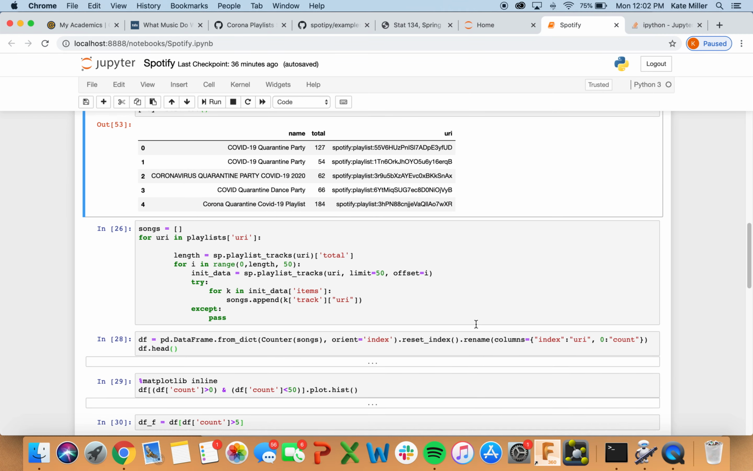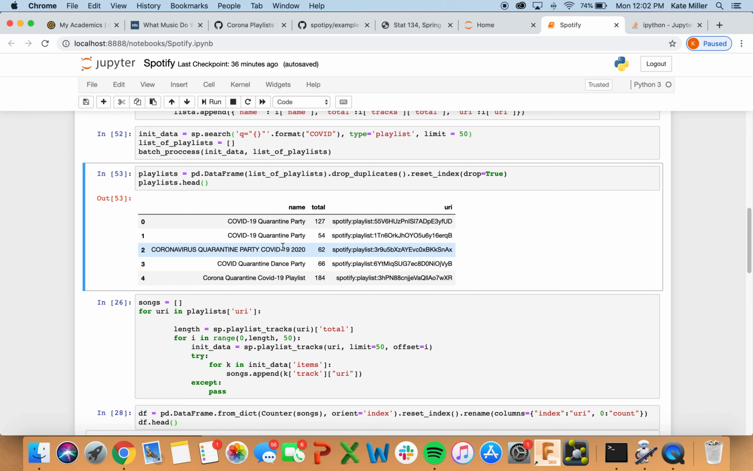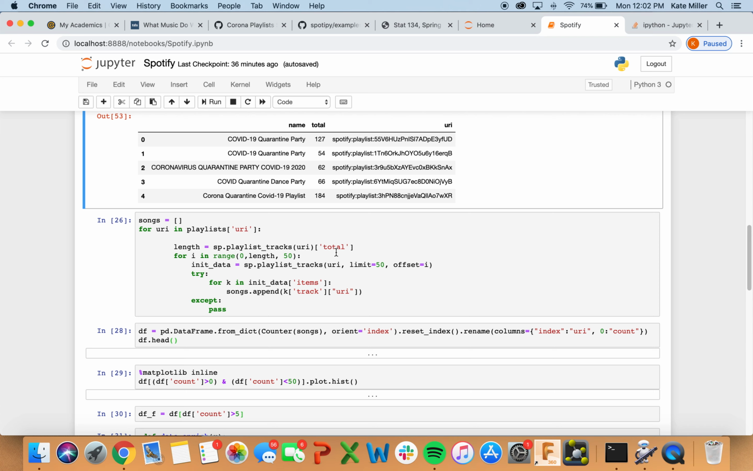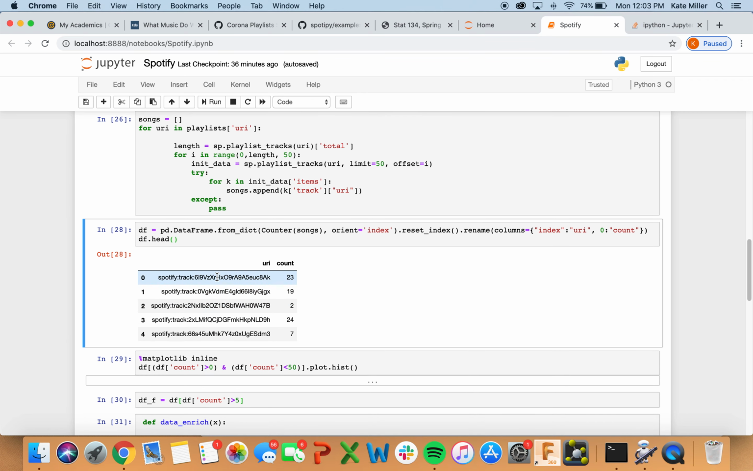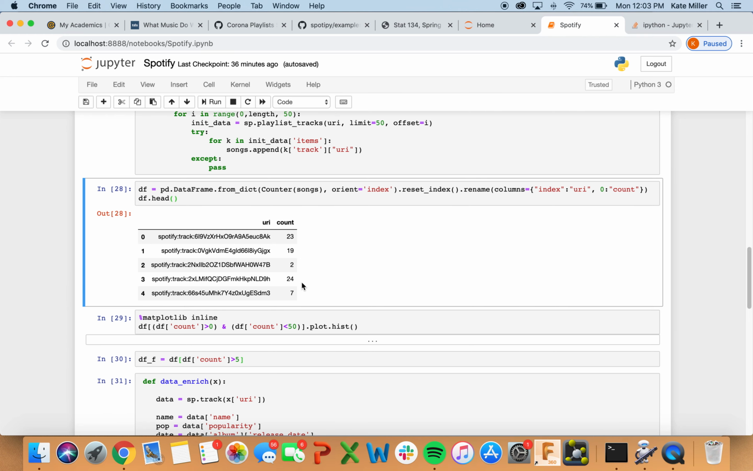Okay, so the next thing I want to do is analyze the songs actually contained in each of these playlists. In order to get the songs, I'm going to extract them from each playlist. That's what this for loop is doing essentially. I have an empty songs list and I'm going to, again, append the track and the URI onto this list. And then I can make a data frame of this list of songs. And I can see it. Okay, so we have the URI for each track and the count. This is how many times this song appeared in all of the playlists that contained COVID somewhere in their name. So this song appeared 23 times in however many playlists we were looking at, around 8,000, I think.